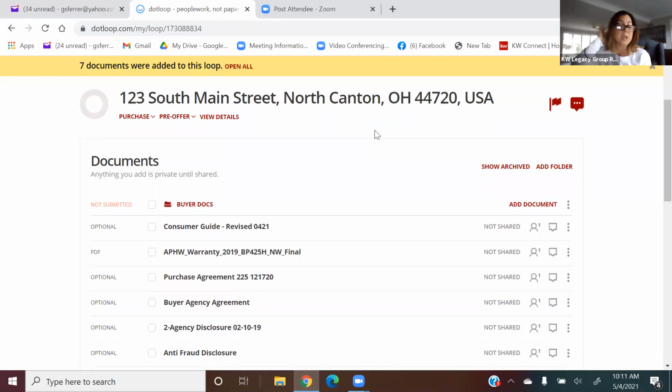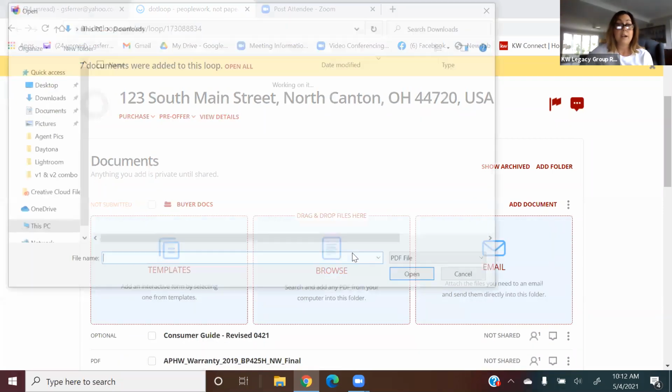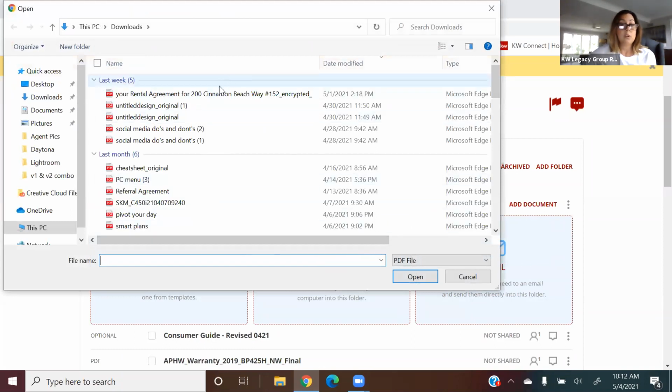I don't want to turn this into an MLS class, but on the MLS, there's something called supplements, which is usually somewhere on or around the photograph of the house when you're logged on to it. In the supplements are the property disclosure and lead-based paint. I would open those up and download them to your computer, because then you can browse to them by going add document to browse on your computer.